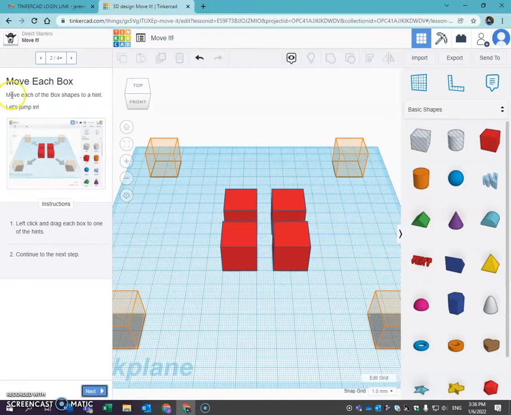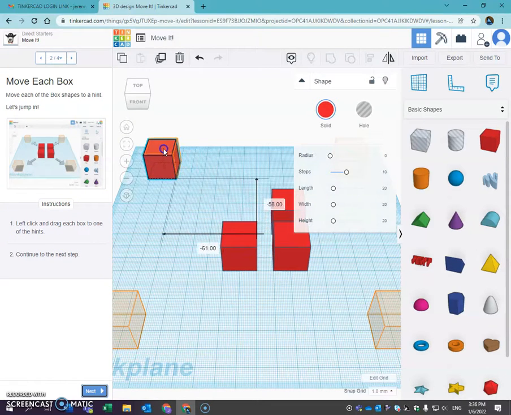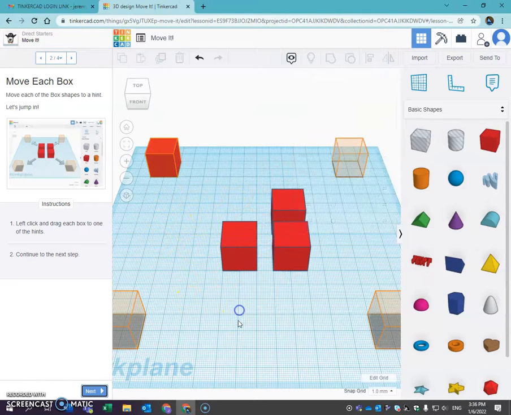Boom. Move each of the box shapes to a hint. Let's jump in. Left click and drag each box to a hint. We're going to do that like this. Move it right in there and get it lined up just like that. Boom. Perfect. You can see it gives you the coordinates as well. How far did I move it on the X and Y planes?